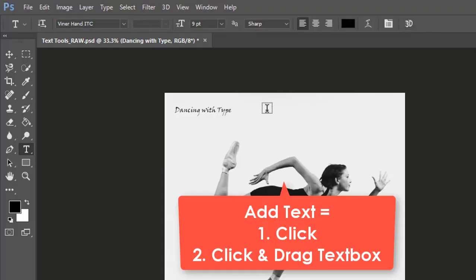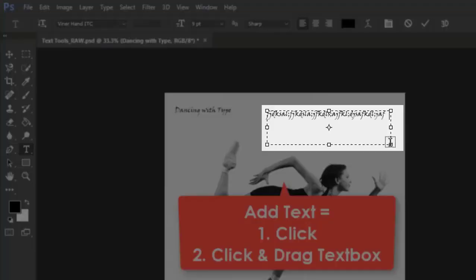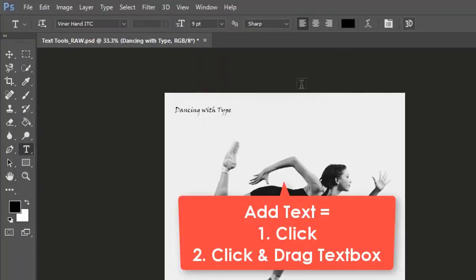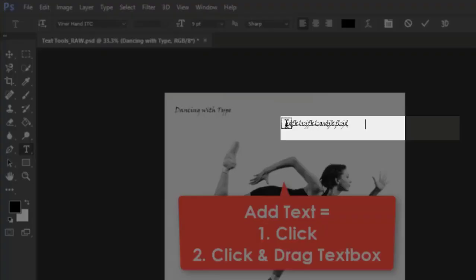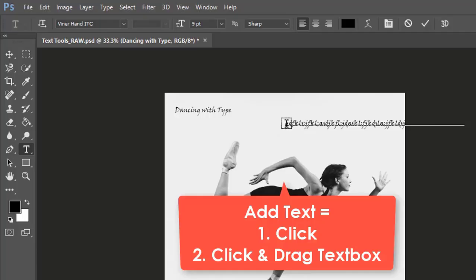which is to click and drag a text box. When you click and drag, the text is going to only go within the confines of that box. So if I'm typing along, my text will only go up to the edge of the box that I have drawn. If I do the click method, it's just going to keep going off the edge of my page. So I really like to do it where I use that text box so I know it sticks in the confines of that space.